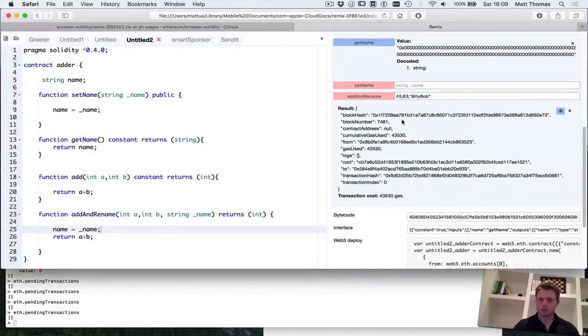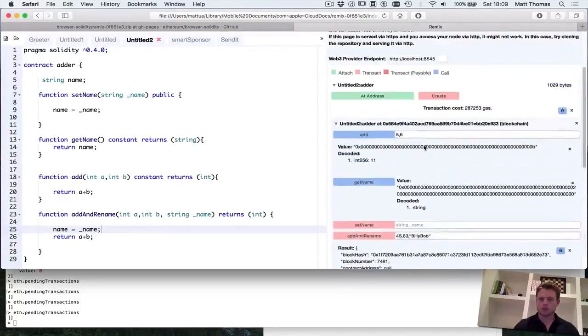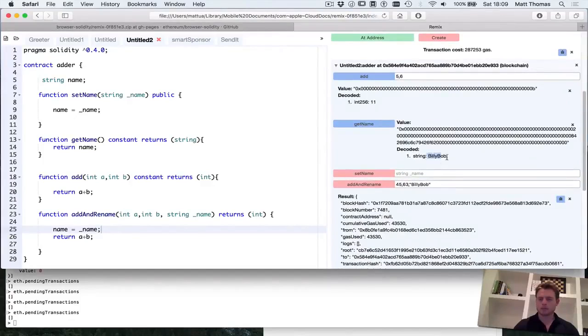We can see that this transaction here has successfully run. And if we now call the get name, that's now renamed, we can see that the name has successfully been changed to Billy Bob. So that's just a bit of a refresher. We've created this new contract, and we've shown that we can call all the functions from the console.